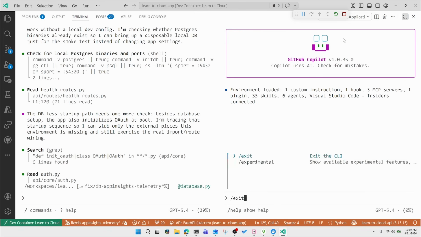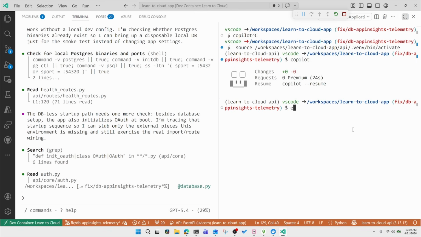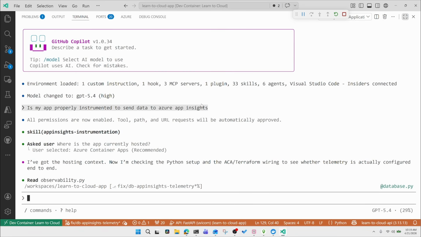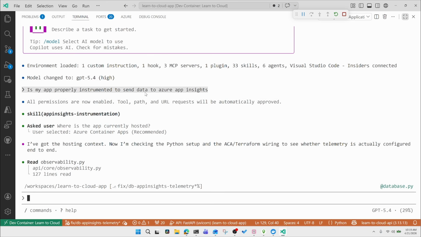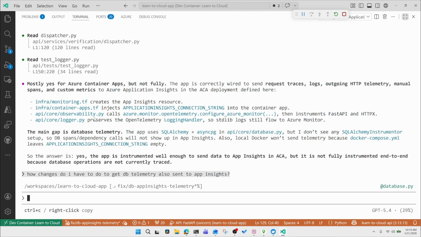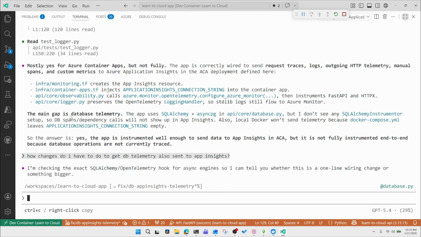So just to show you those, and I will link documentation in the description so you can install this for yourself. So my first prompt was just asking, hey, is my app properly instrumented to send data to Azure App Insights? It correctly launched the skill that I needed, which was App Insights instrumentation. And it came up with a really good summary. See, I had already been working on this, but I realized there's probably a smarter way to work on this. So I installed things, I kind of set up a couple things already, but it identified, hey, mostly yes for Azure Container Apps, but not fully. The gap is database telemetry.